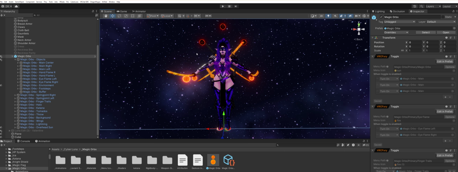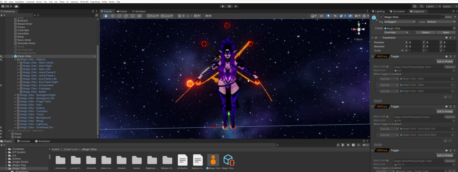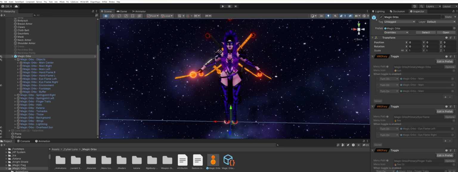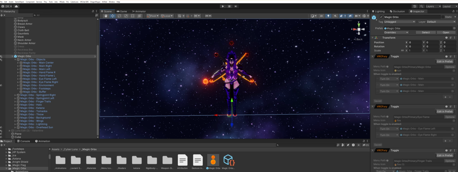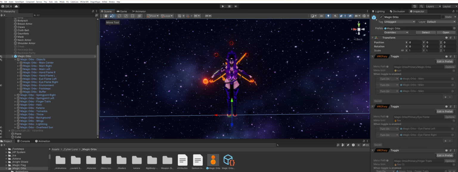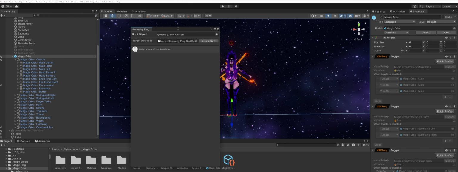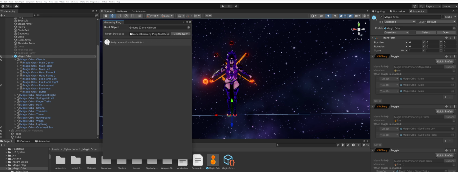You see that it already fits my avatar, because I'm using this avatar for testing, but it's not going to fit your avatar. Super easy to fix though. All you need to do is go to Cyberlore, Asset Creation, and then Hierarchy Ping tool, which is going to show you this window.